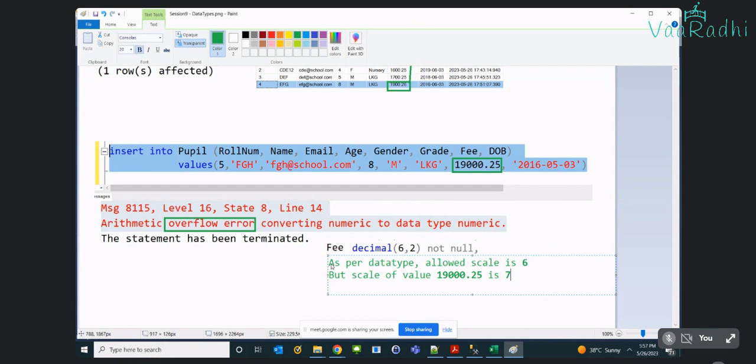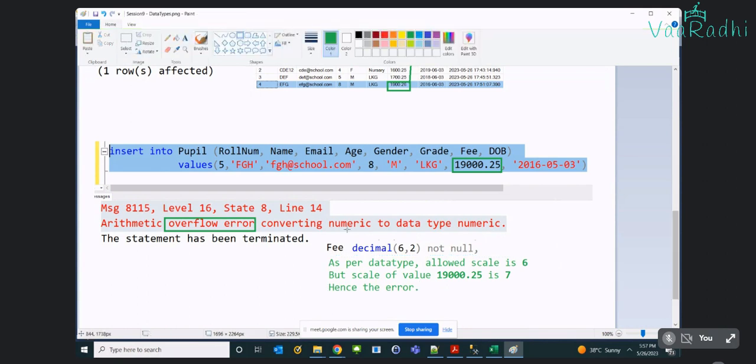Hence the error. Clear? Clear, yes? Yes sir.